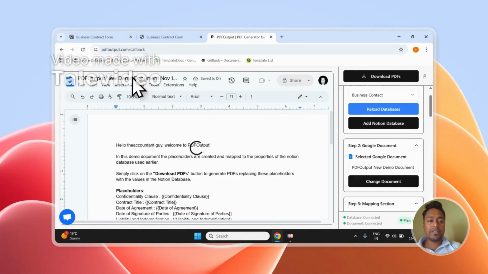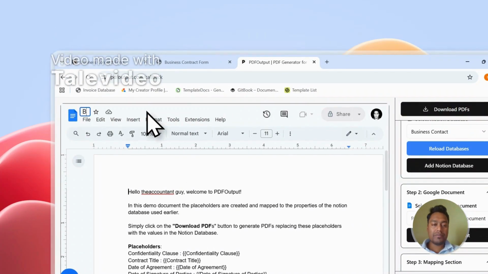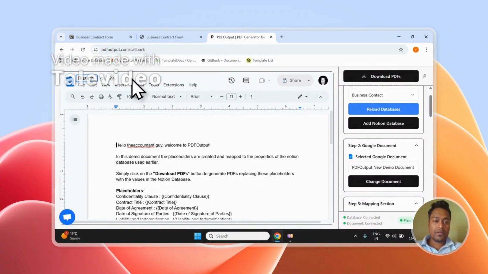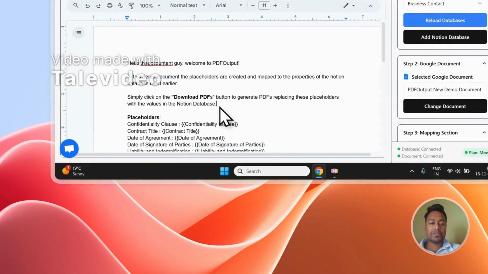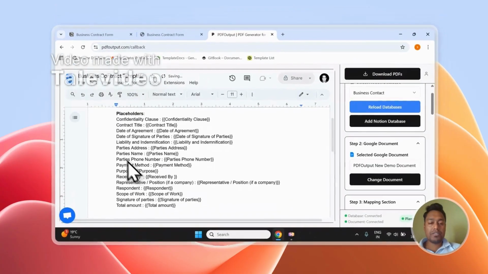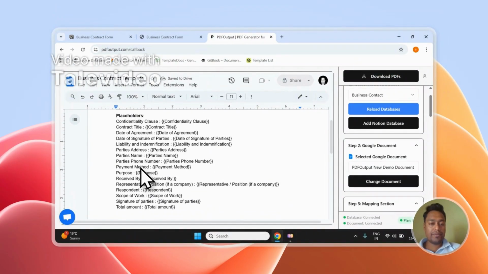You can see a new document is created. Let me rename this to something like business contract template. So my document is renamed, and let me remove this top part which I do not need. Okay, and finally I have all these placeholders which are automatically added beforehand.